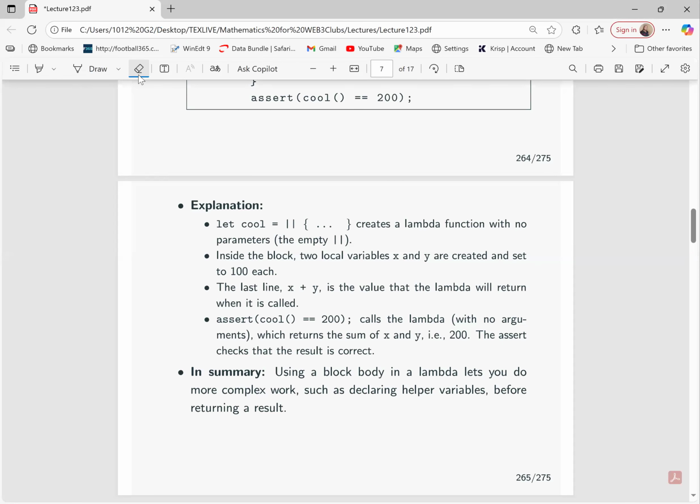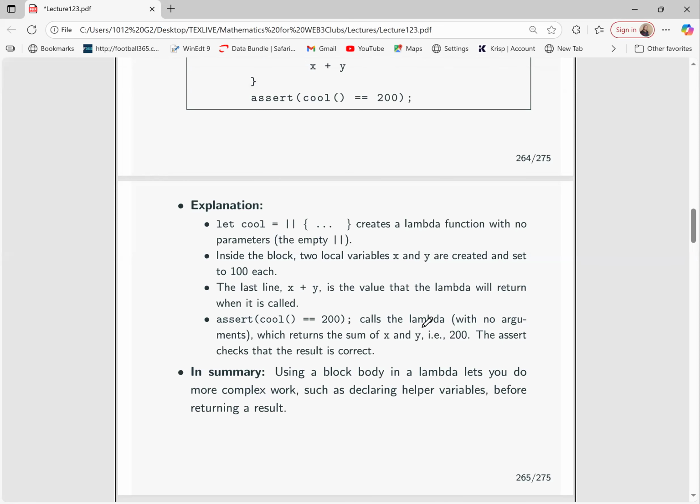So what I was saying is that the assert part calls the lambda with no argument, and this returns the sum of x and y. In our case, the sum is 200. So just as before, the assert part checks that the result is correct, verifying that the above is performing correctly.